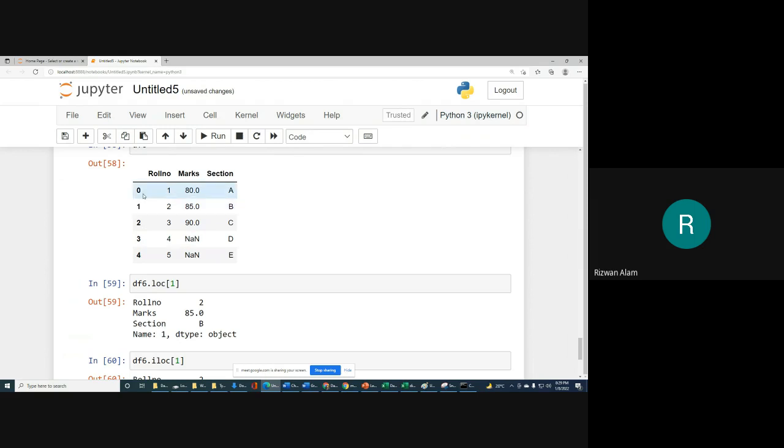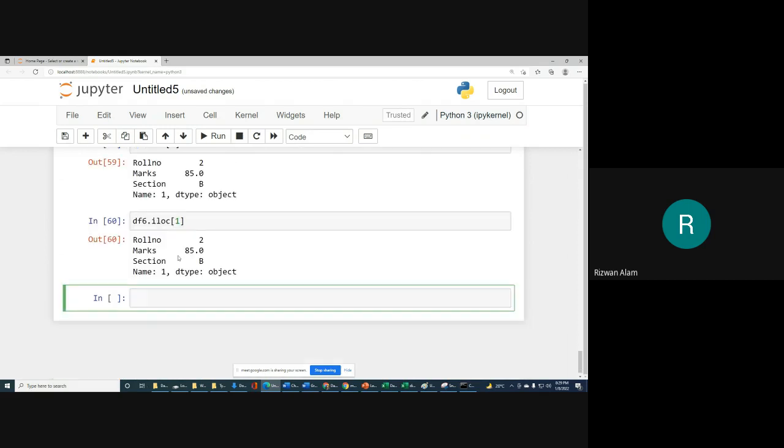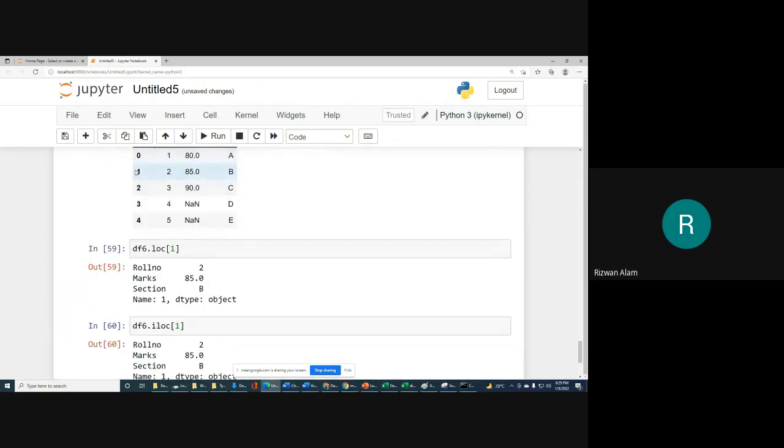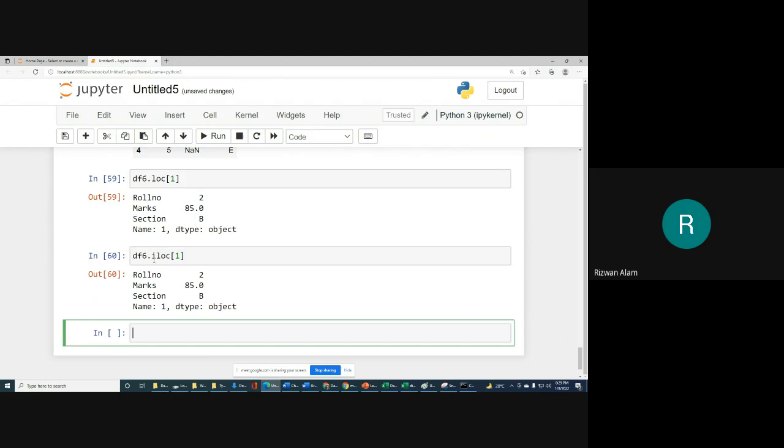Whatever we have used for that particular row, for example, if a row has been represented with A and the next row with B, then we have to write A or B. If you are going to use the particular row number, as we have here 0, 1, 2, 3, 4, then we can use iloc. So that is the difference.